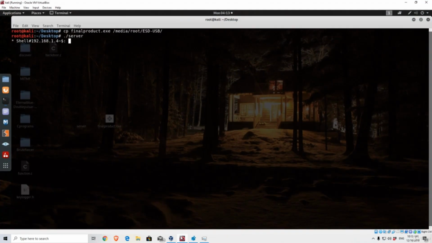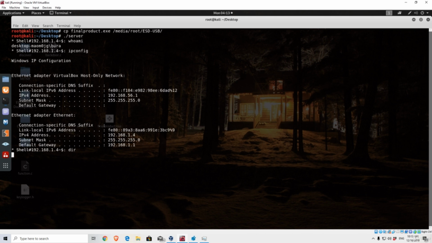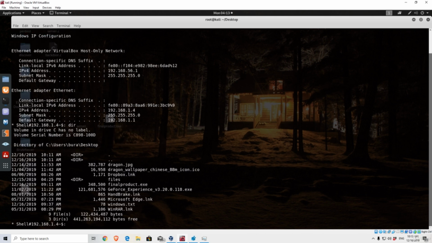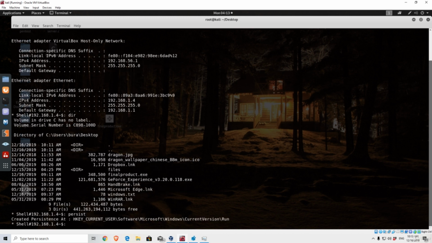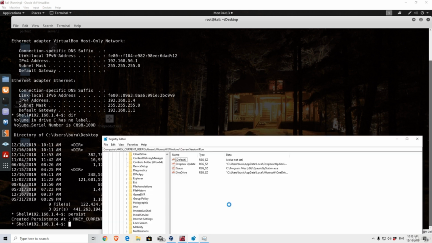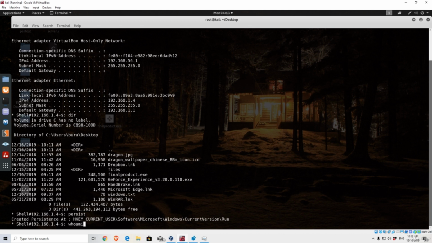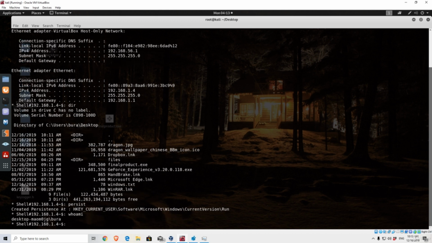And if I go back to my Kali Linux machine and execute the commands, everything will work normally. ipconfig will give me the IP address, the dir command will give me the directory, and if I want to, I can run persist, press enter. We now get the response which says created persistence at this path. If I go to my registry, refresh, we can see the persistence is created and we can see the registry key and value for our backdoor. And I can also execute once again other commands if I want to.